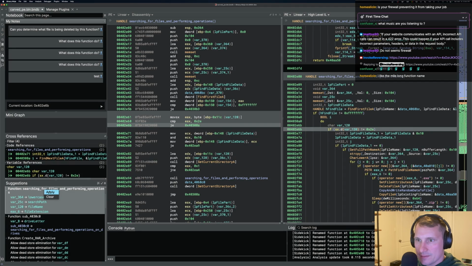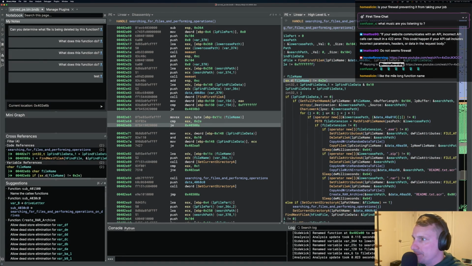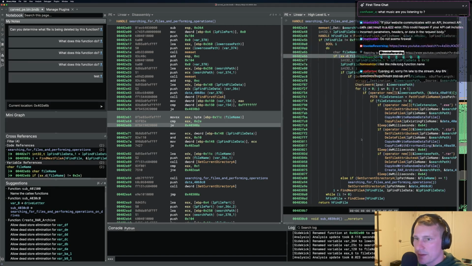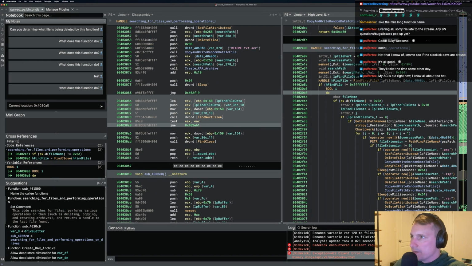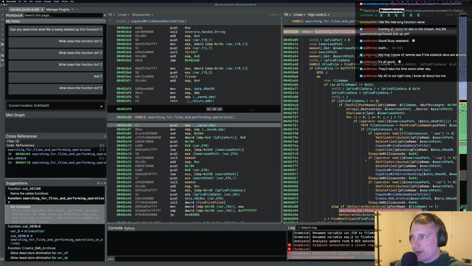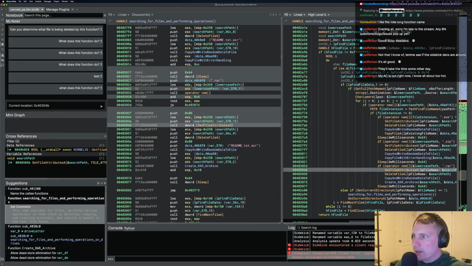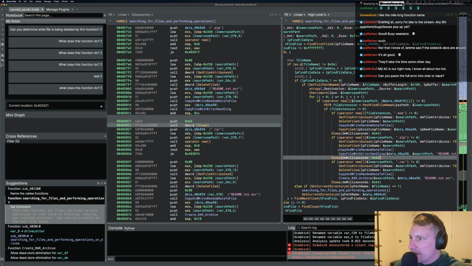Let's apply these. Okay, so let's see what else it says here. So find file. Again, it's looking for particular files. Let's see what else it's suggesting for this function. So it's searching for files and performing operations. This code searches for files, performs various operations on them, such as deleting, copying, and creating archives, returns a handle to the last file found. So yeah, effectively that's correct. Basically, this was doing the self-propagation stuff.